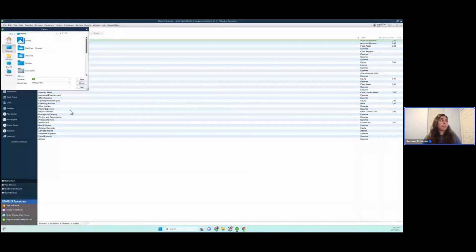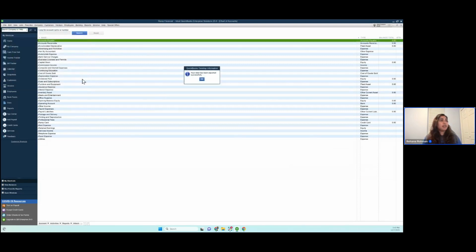I'll press OK. I will save my file. I'll just name it RAMP, and I'll save it on my desktop so it's easily accessible. And now we'll click Save and press OK. And now our IIF file is ready to import into RAMP. All right.